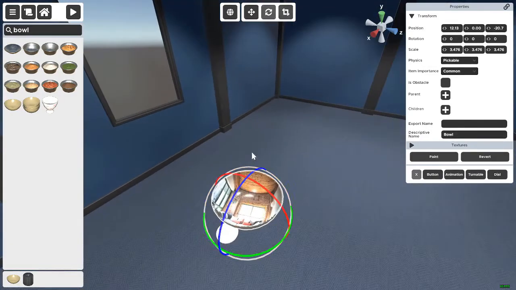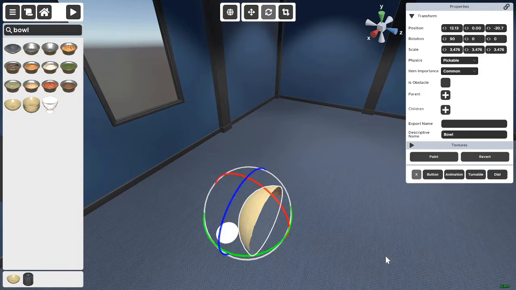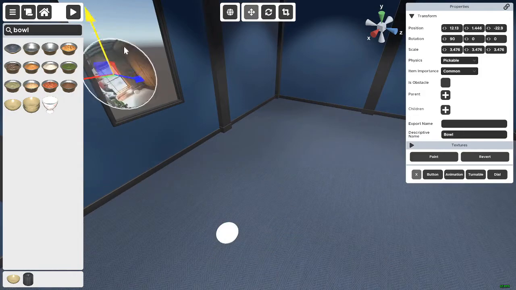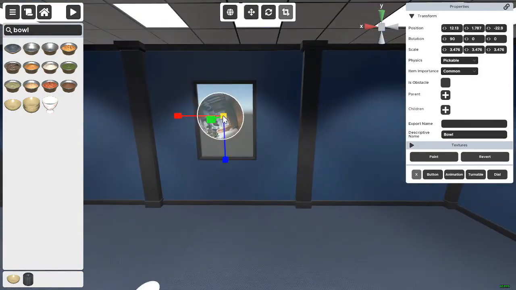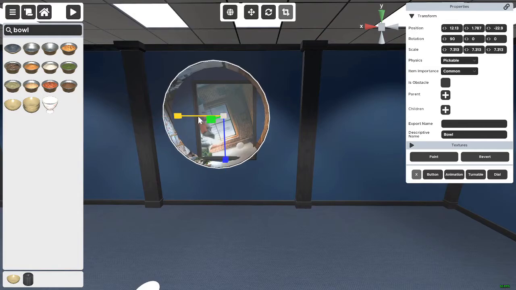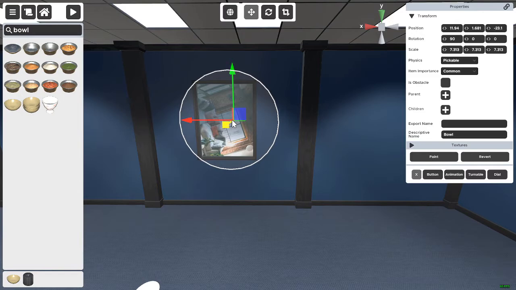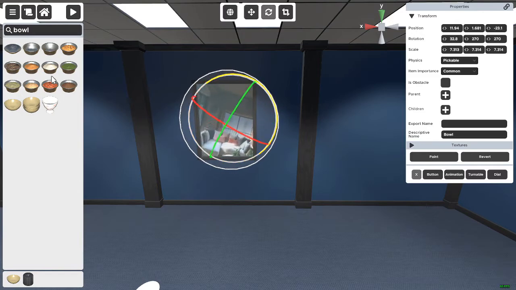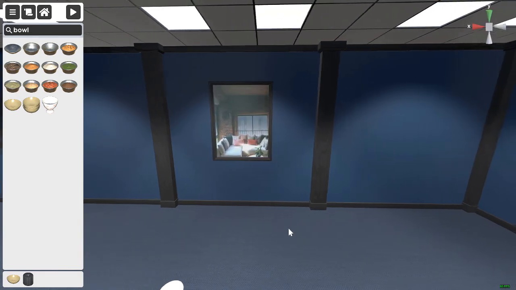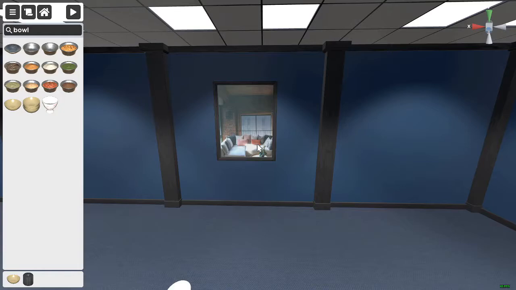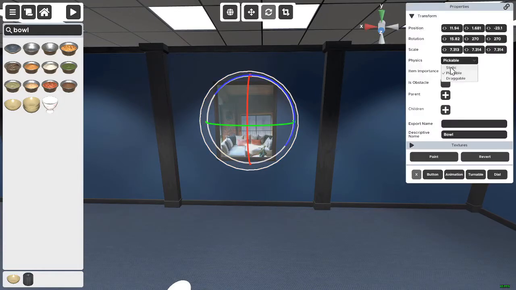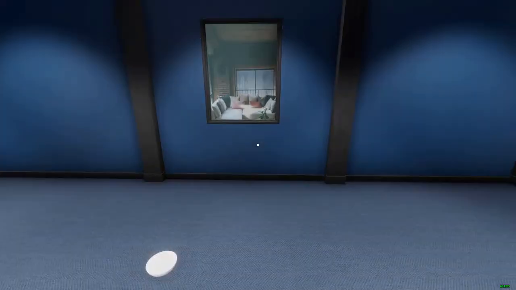Scale it up. Rotate it sideways. Over, up. Okay, a little bit bigger. It's about the right size. And then just orient it properly. That looks good. Whoops. And of course, make it static, as always.